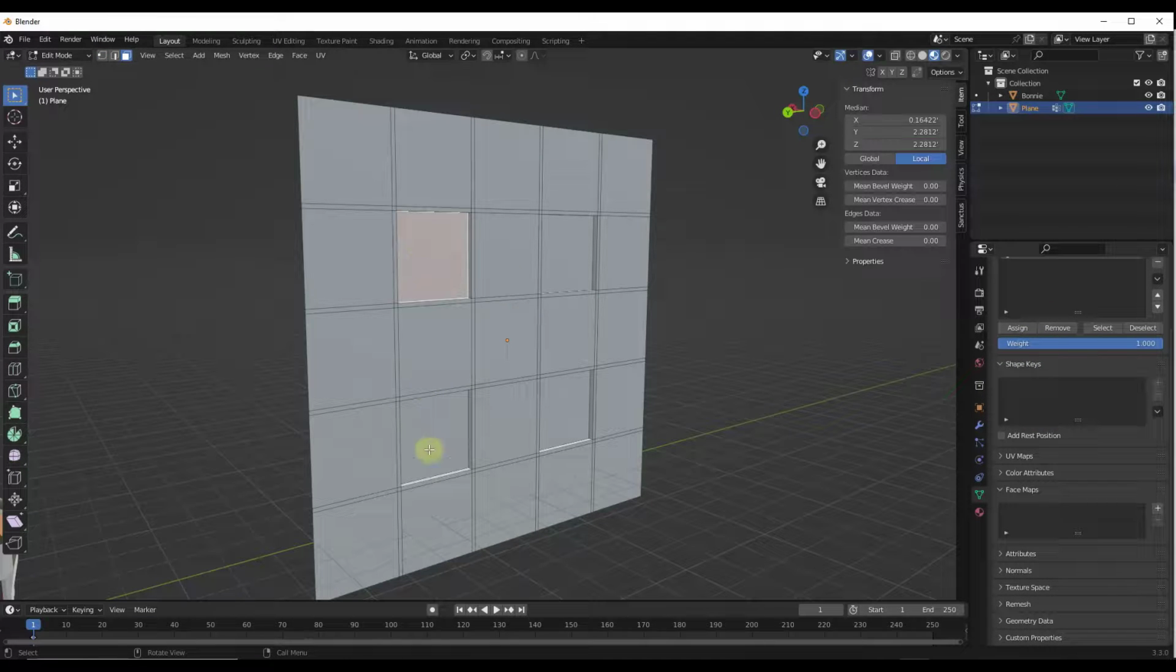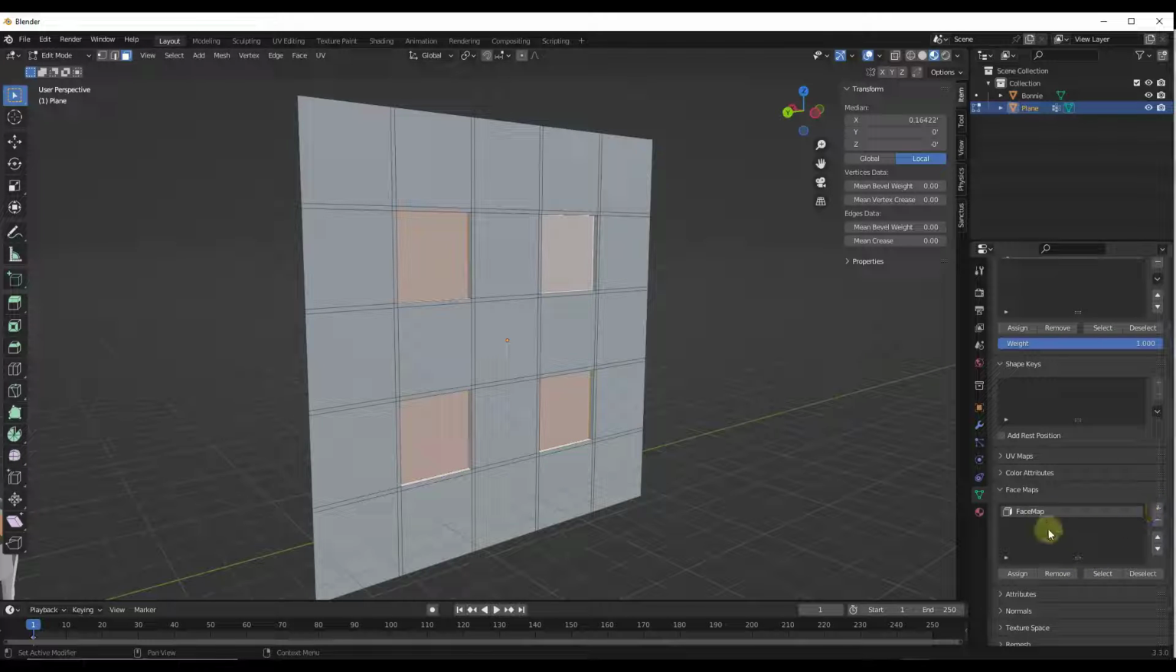So let's say that I was to come in here and select some faces. So say I've got some windows in here like this. What I can do is I can take these four windows, I can click the plus button right here, and I can call this windows, and I can click on the option to assign these windows like this. Well now, if I click on the select button, it's going to select those four windows.